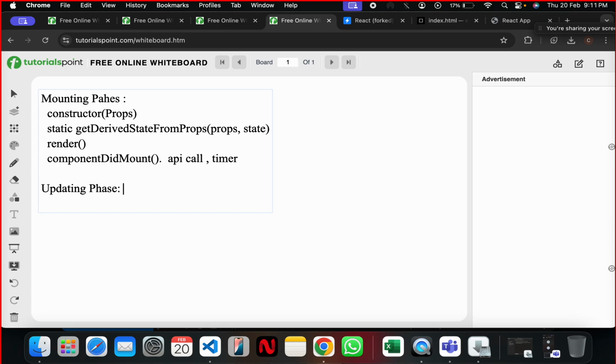Means the updating phase, in the sense when the props or state changes. Here, the first thing we can see is shouldComponentUpdate. Here we will accept nextProps and nextState. Basically, this shouldComponentUpdate determines if the re-rendering is necessary, and it returns a boolean, true or false.